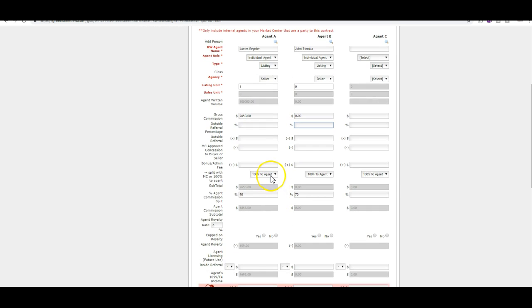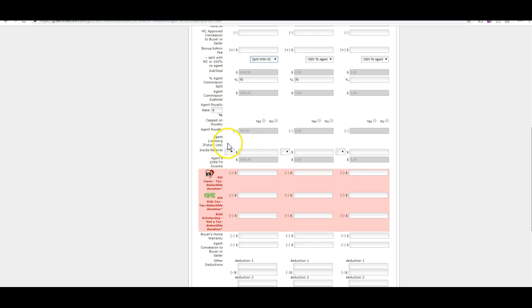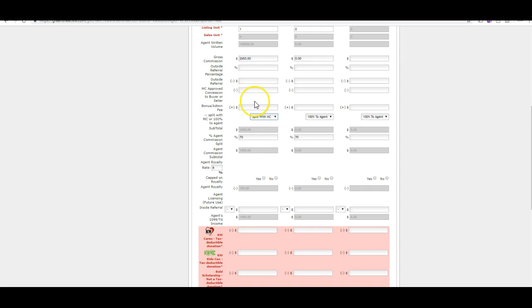Split with market center. If we're not capped, we would just type split with market center. The market center is going to double check that anyway. And then we'll just come down here if we have any other things that we have to put in here. So we're okay, because most of this is typically not filled out.